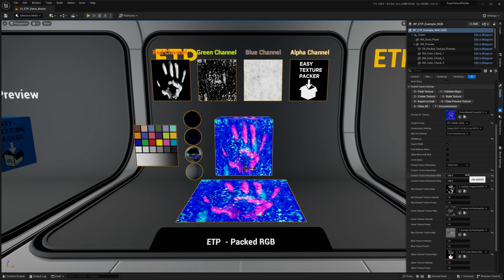Maybe this would be a mask that you don't want to take into account as being a power of 2, and you want to use it in your shader graphs. Well, this is the way to go.